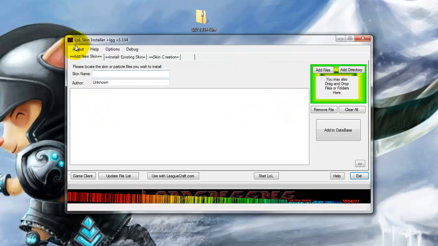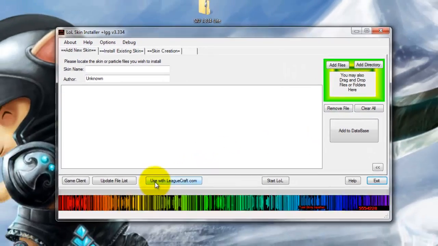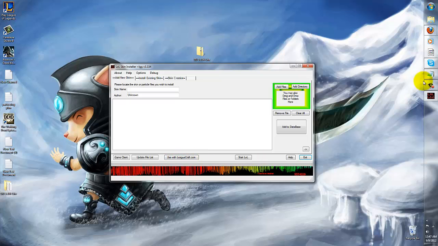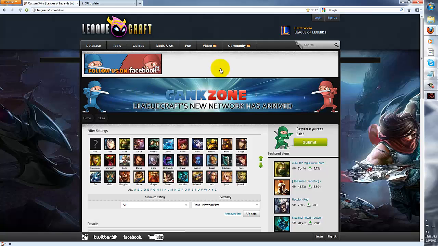Now this is the Skin Installer Ultimate. This is the program that we're going to use to install custom skins. So what we're going to do now is find custom skins. There are two ways you can get the custom skins. One is you can press right here, use with leakcraft.com, or you can just click the second link in the description and that should open up this website.